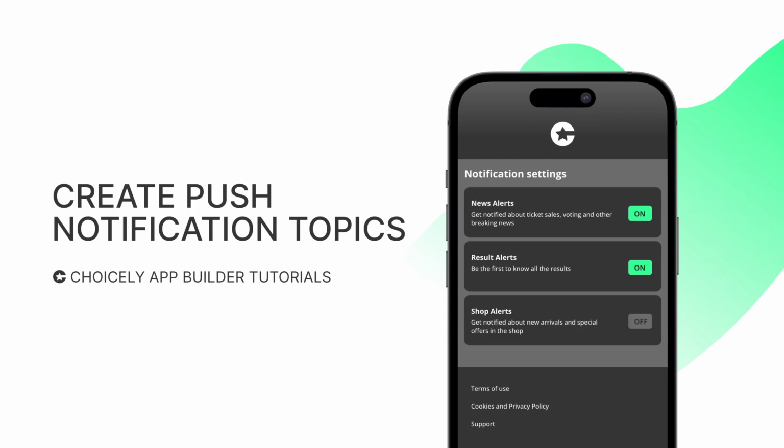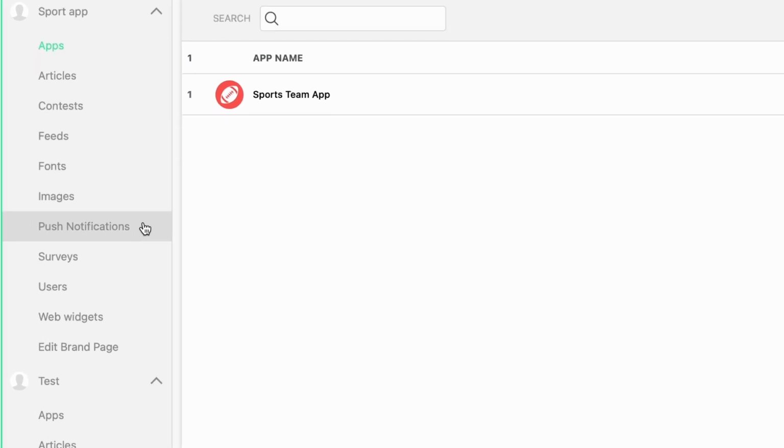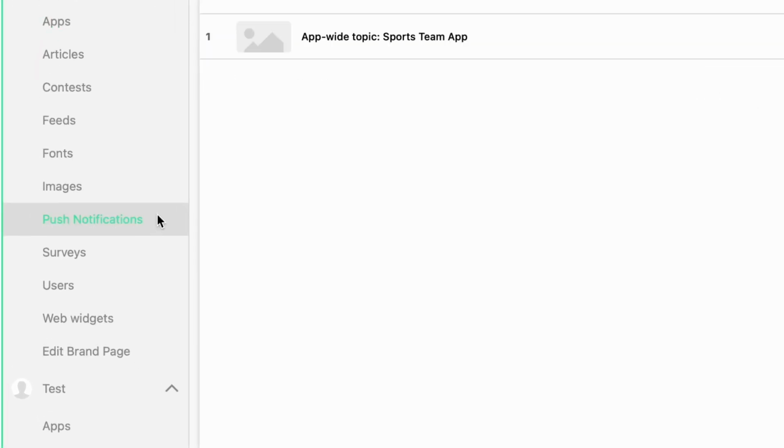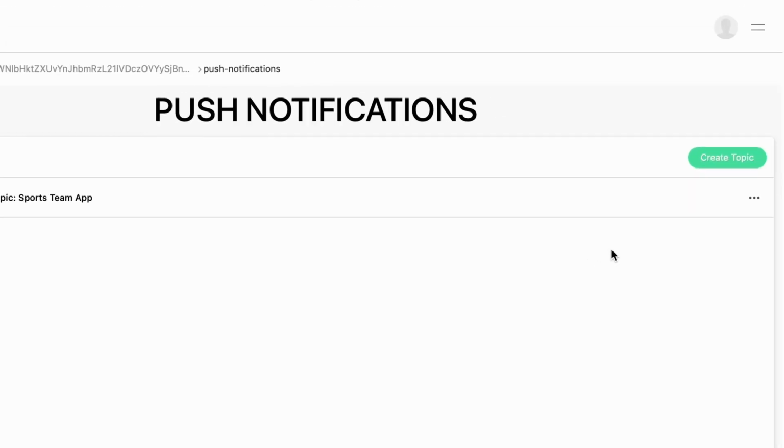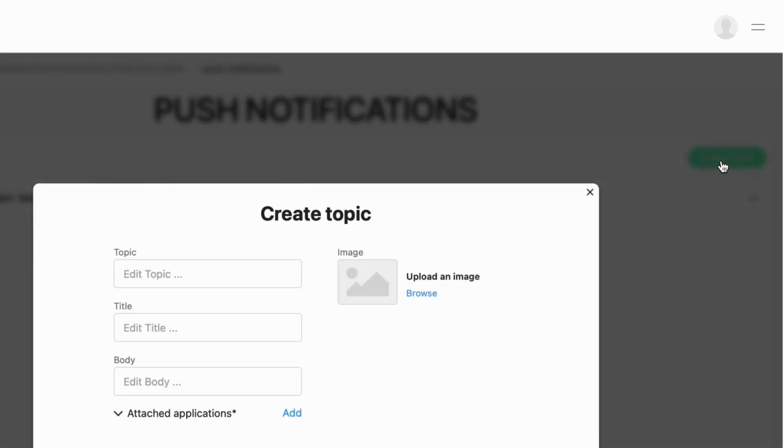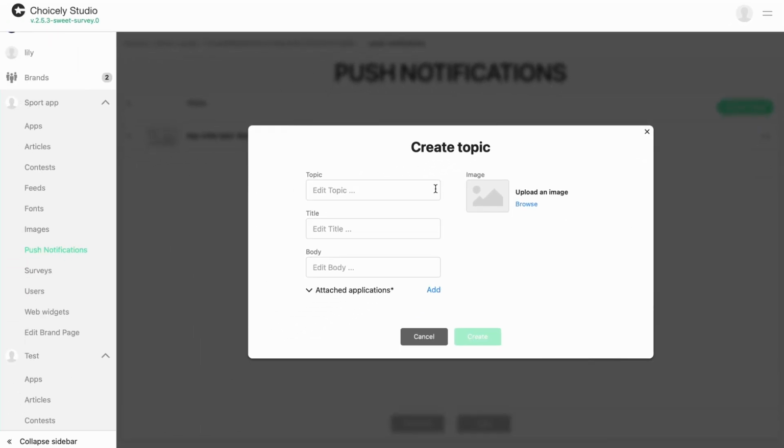Let's learn how to create push notification topics with Choicely. Go to Push Notifications on the left side menu. To create a new topic, click on Create Topic in the top right corner.